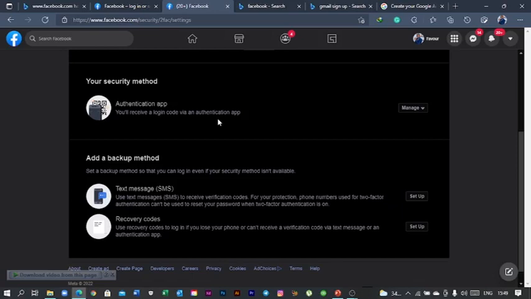Now, if you don't for any reason know how to connect it, it is very simple. Go to YouTube and search for a video on how to connect your authentication app to your Facebook, and you can do it. But trust me, if you click on this area that says manage, it is very, very simple to do. It is something you can do. As far as you can read and write, it's something you can do.